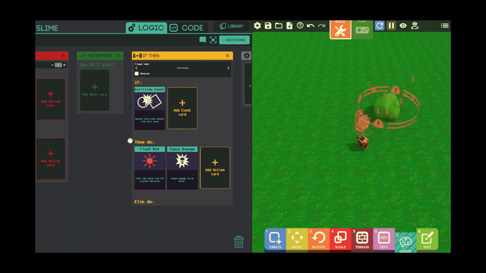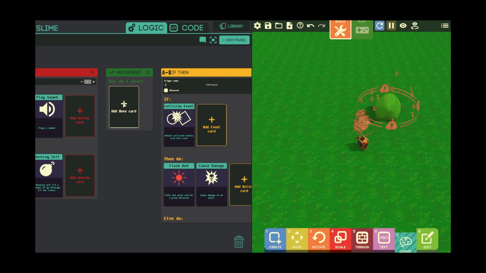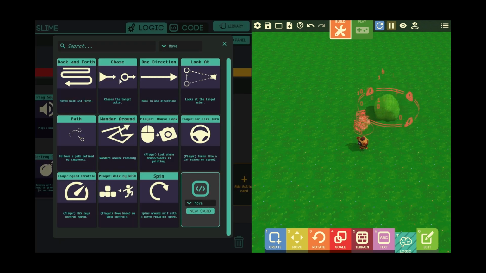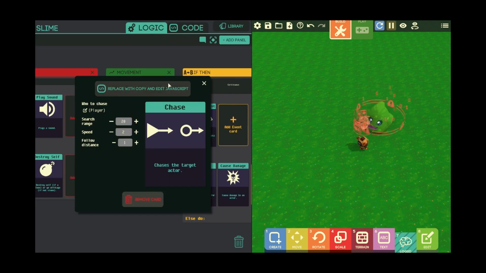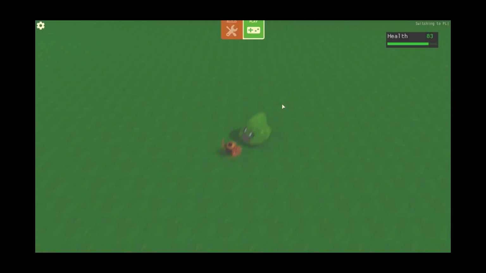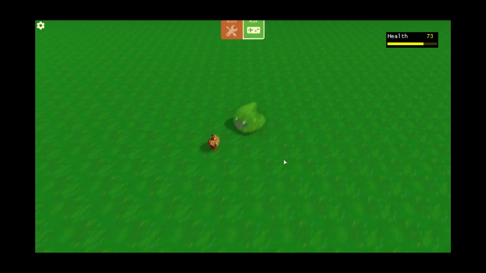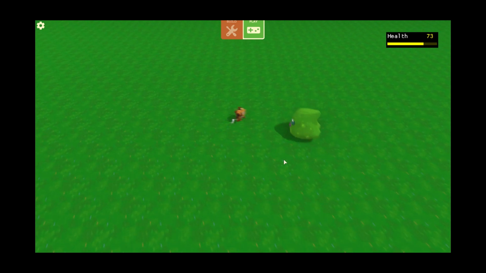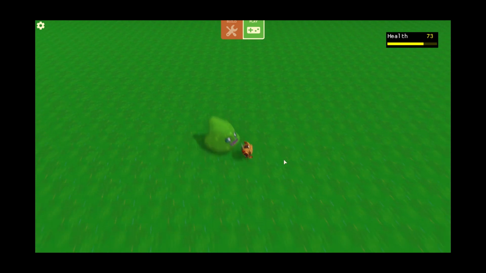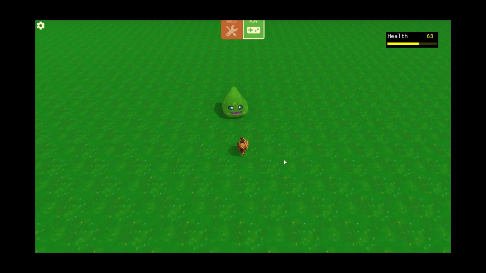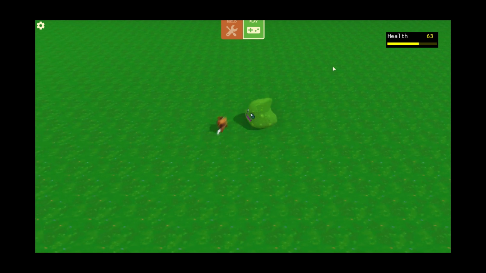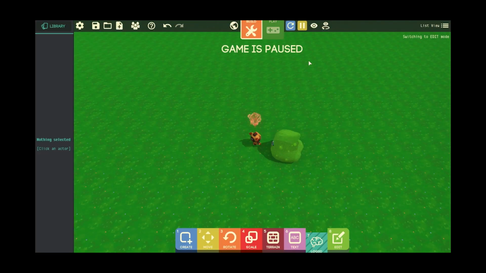How do we do that? Using the movement panel, of course. You can click on the movement panel, then add this chase card. Now the slime is chasing us, and every time it hits us, it will cause us damage. It's a much more exciting game. There we go. I have to run away from the slime. Again, whenever it hits us, we take damage. All right. Now let's pause this for a bit.